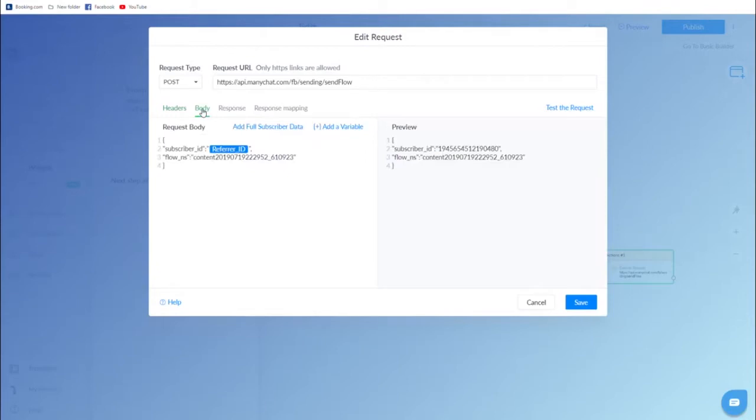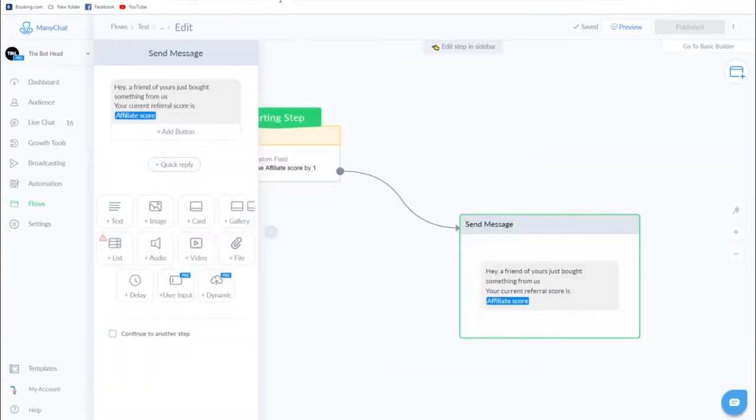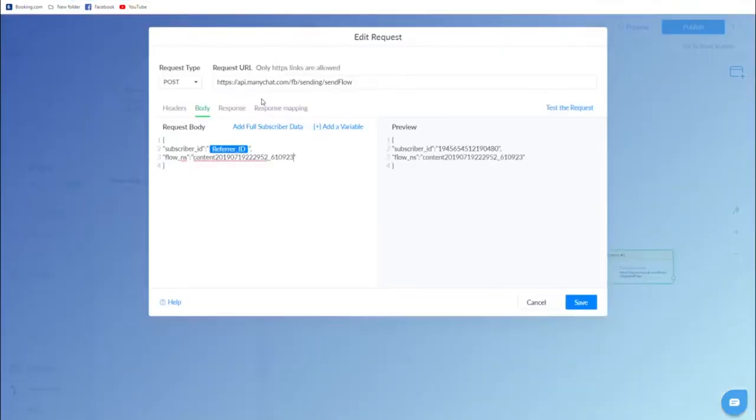Then go to your body, and as you can see here, it's looking for refer ID. Now this is the user ID that we mentioned in the first link. I'm going to get back to that. Now what we want to do is send them a flow, right? So this is the flow ID between the inverted commas. I'm going to select the content ID between the inverted commas and delete it. I'm going to go to my notify affiliate flow and copy the end part of the link from content to the numbers and paste it between the inverted commas.